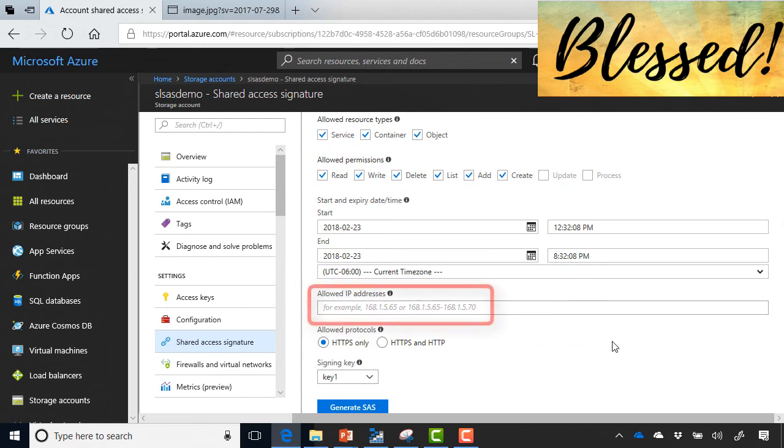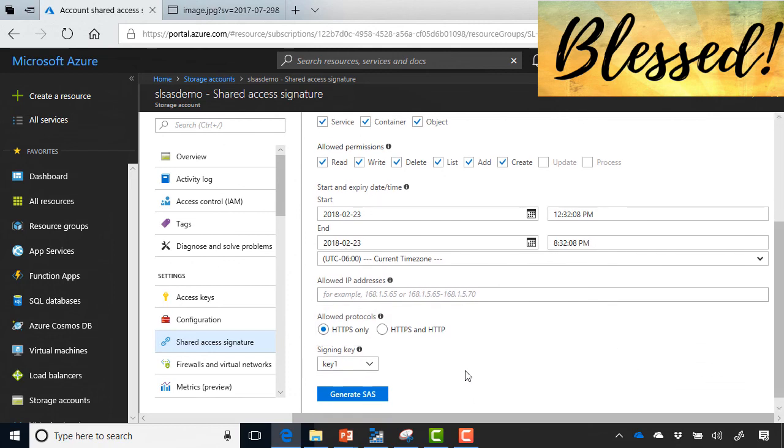So if we want to restrict access to specific IP addresses, we can do that here. This could be a single IP or it can be a range. Our allowed protocols, so HTTPS only is the most common. And then you can see at the bottom here, we have the signing key. So we can choose to sign this shared access signature with key 1 or key 2. And as long as we don't regenerate that key, this shared access signature will continue to work. So let's go ahead, let's use key 1, let's generate the SAS.